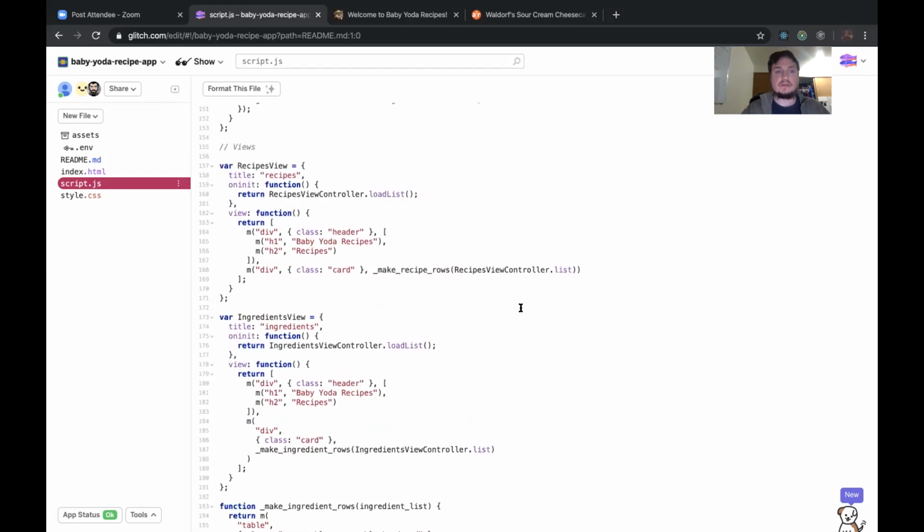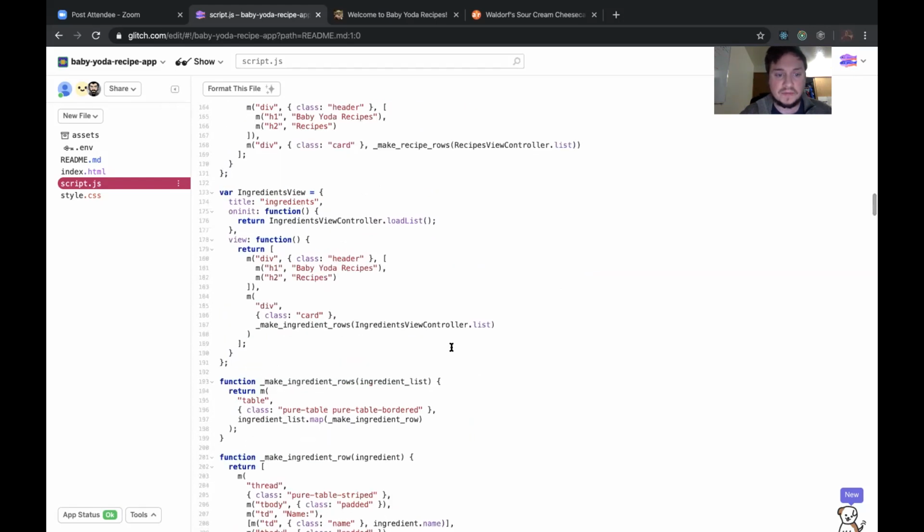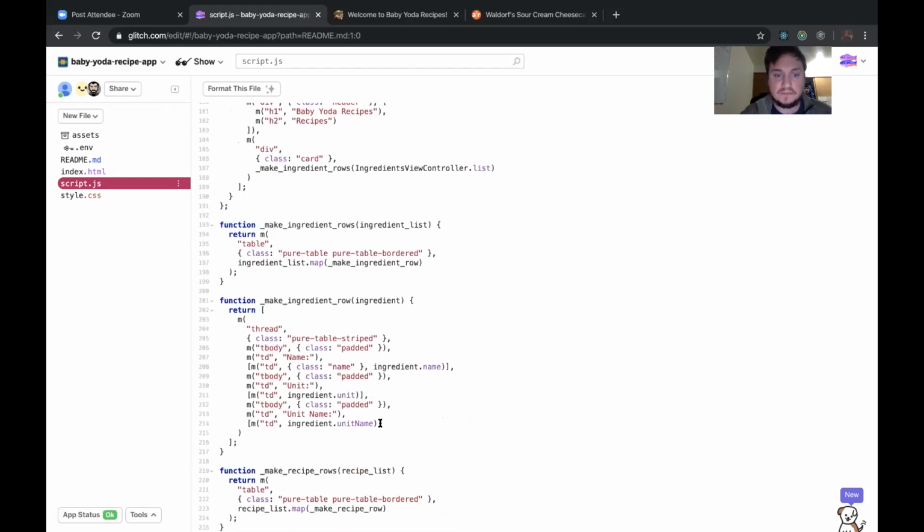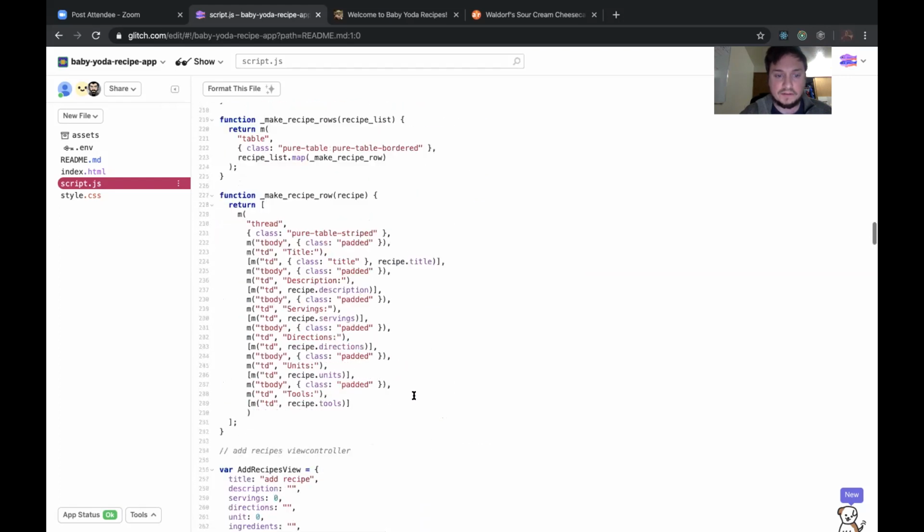Right here we have our views, and our views utilize CSS code with Mithril code, and Mithril is a JavaScript library that focuses on client side for single page applications. And these view methods utilize helper methods such as make recipe rows, which actually puts together a table design for storing the data.